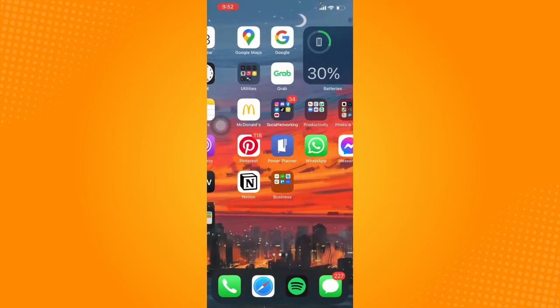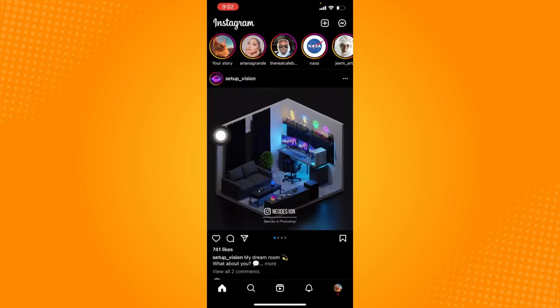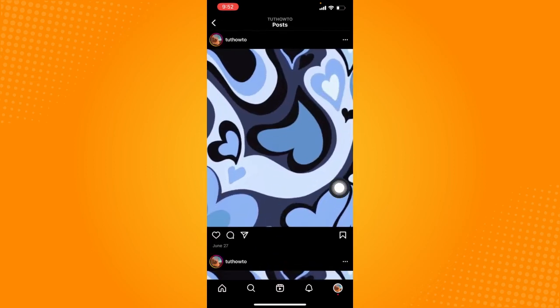Once you have made sure that your Instagram is up to date, let's head on and open Instagram right here. To scroll through our posts, we should be at our profile page. To do that, just go to your profile page by clicking on your profile icon at the bottom right hand corner. And you should be at your profile page. To hide a post on Instagram, just click on that specific post to open it up. So for example, I'm going to hide this particular post over here.